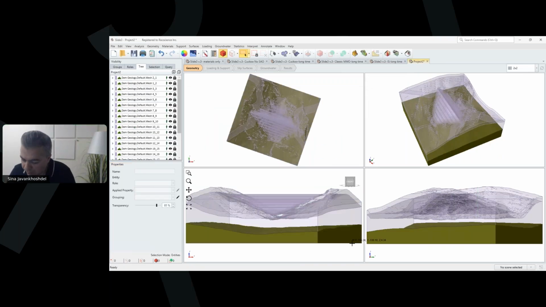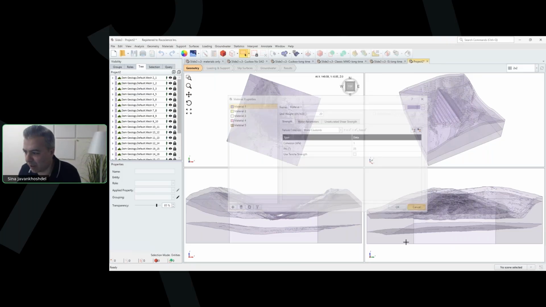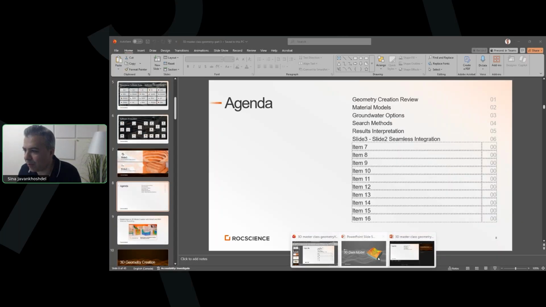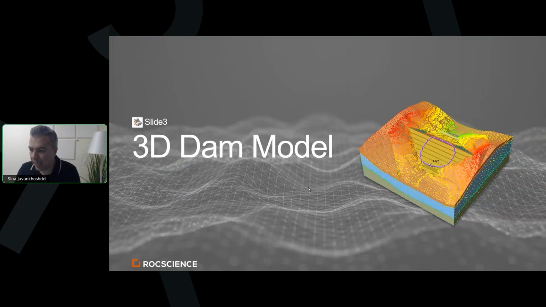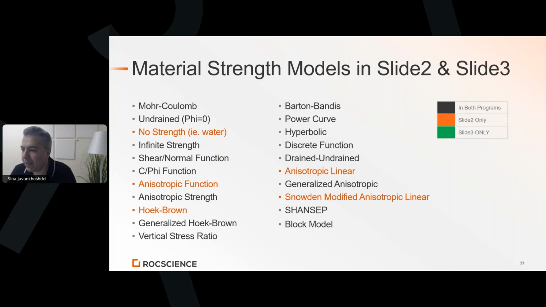Now, once the geometry is created, the next step would be to apply your material properties. I haven't defined any material properties in this model. I'm going to go back to my presentation, and let's quickly talk about material models in Slide 3. So there are 17 material model types in Slide 3.